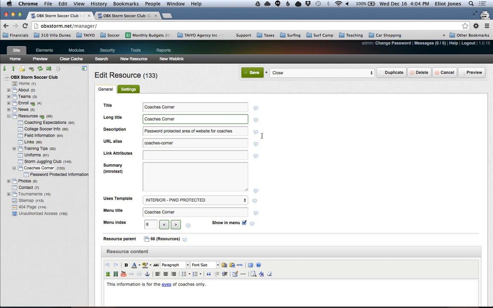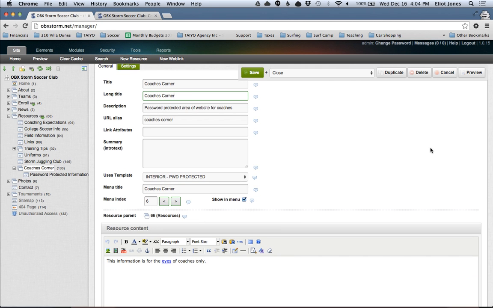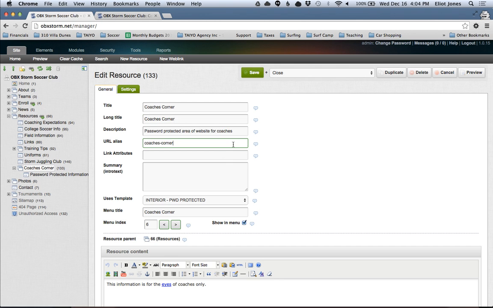The description you don't have to worry about as much. This is going to be part of the meta tags that will show up when you search for the page in Google. It's not going to be available really for the general public, so we don't have to worry about that. The URL alias is by default. You can leave it blank, and if you were to create a new page, leave that blank. It will just grab what's up in the title and then add a hyphen to get rid of that white space or the blank space.